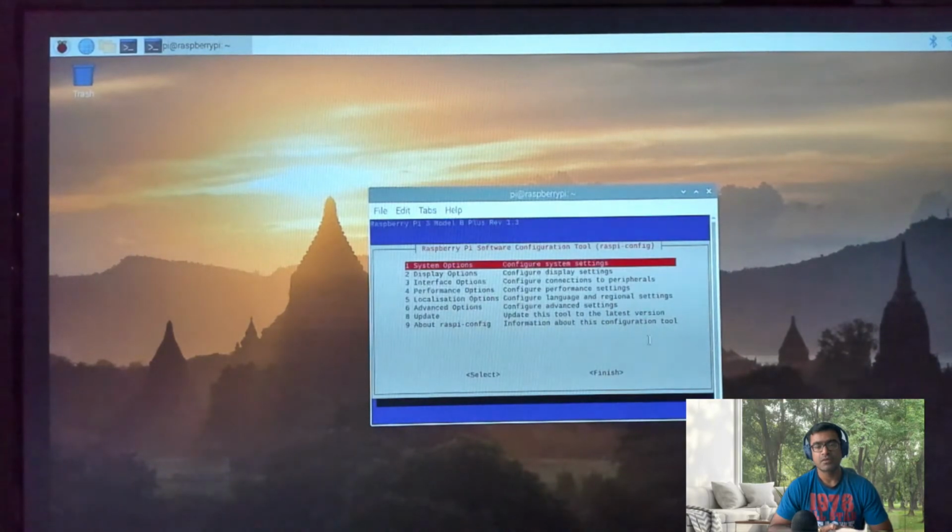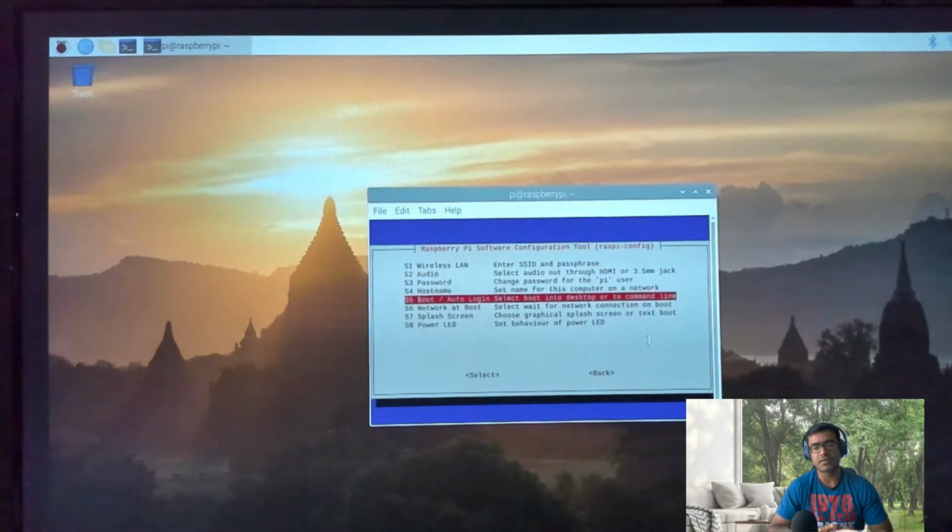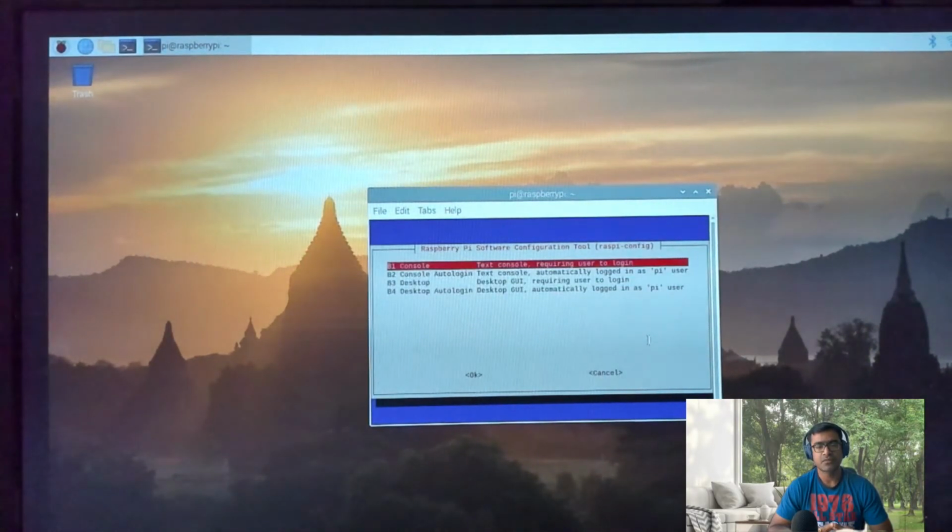Okay, so yes, there are general housekeeping kind of things, right? Which I think we are not going to change.